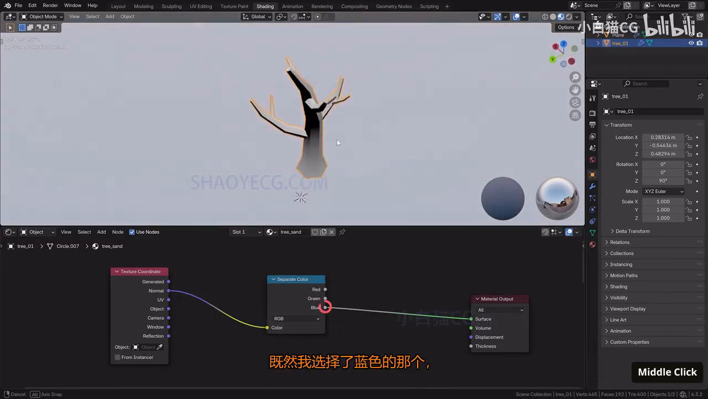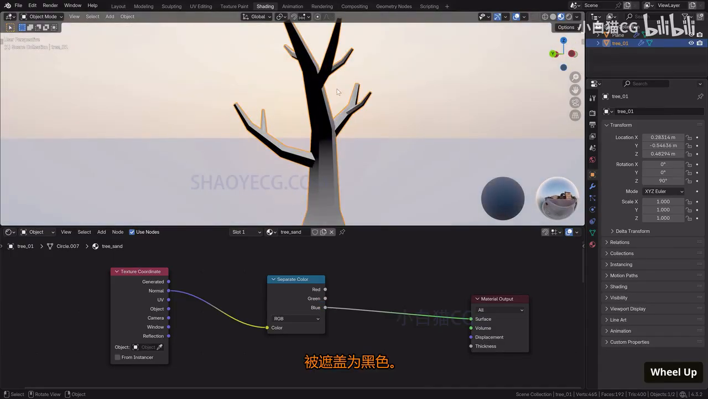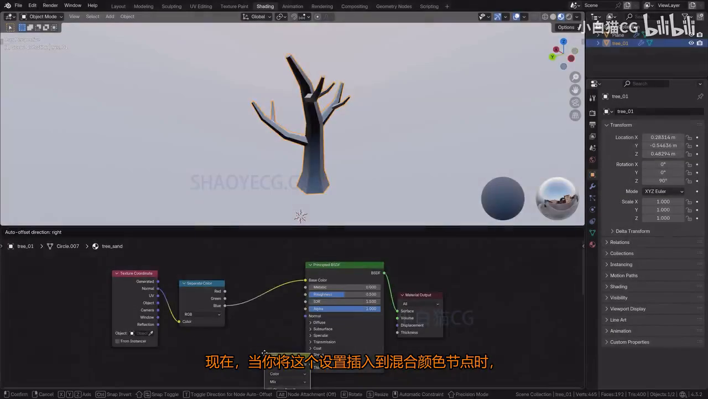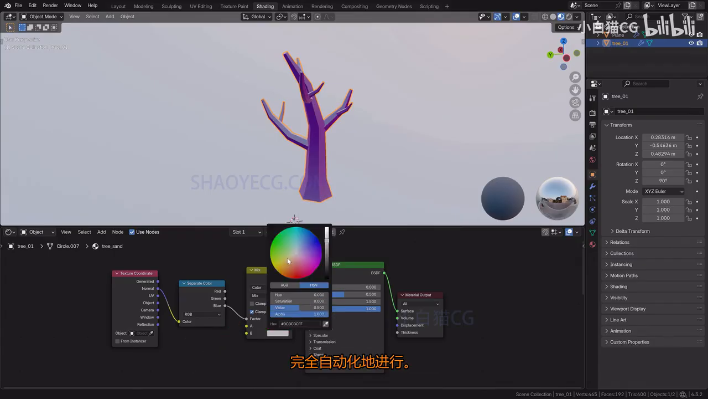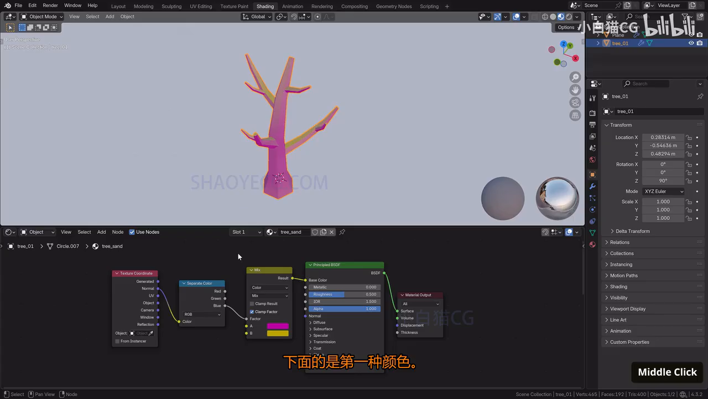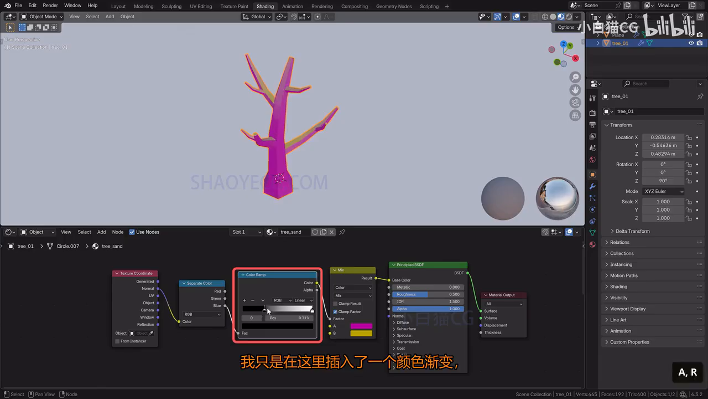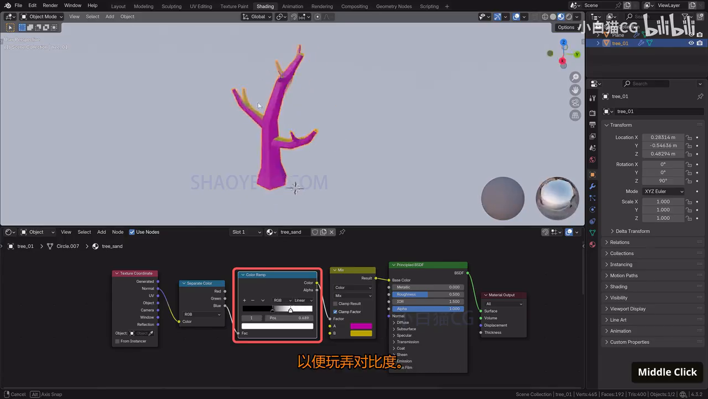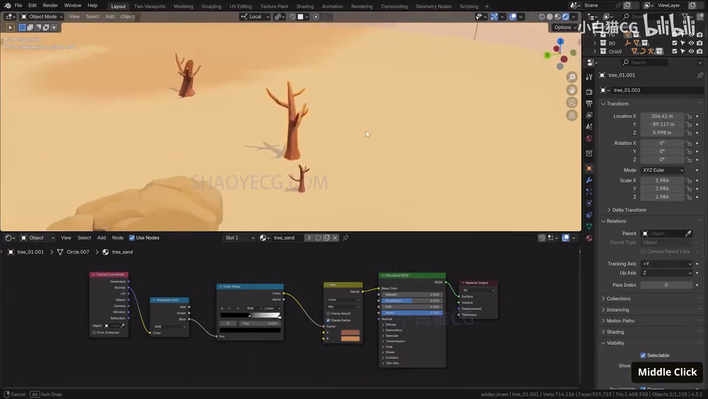So since I chose the blue one, which is the Z-axis, whatever was up was masked white and whatever was down was masked black. Now when you plug this setup into a mix color node, you can now blend between two colors on a completely automatic basis. And whatever is up will be the second color, whatever is down will be the first color. And in the end, I just plugged a color ramp here to play with the contrasts. That's probably the most elaborate shader I used for the scene.